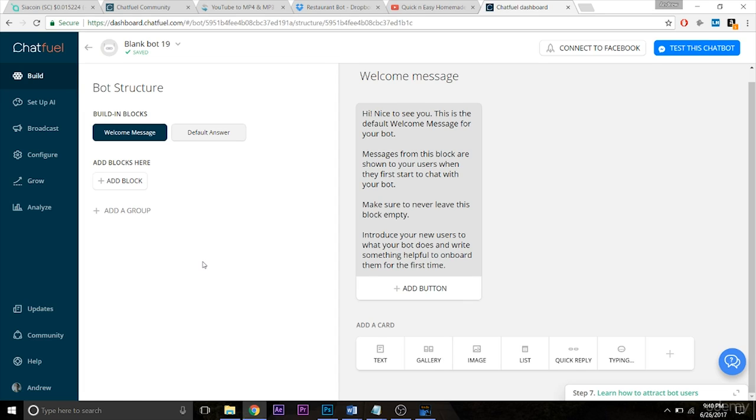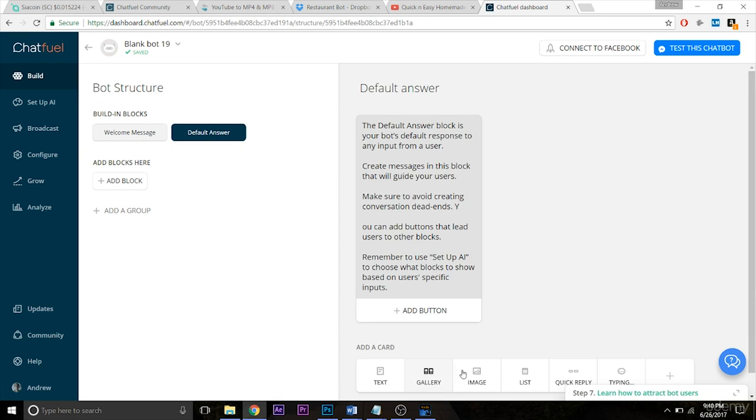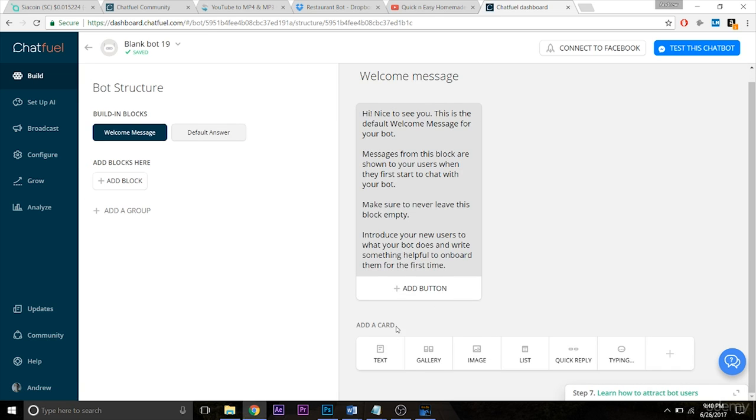So we're back here at the welcome message block of our bot, and to add functionality to any bot, you want to use plugins. So plugins are found down here at the bottom of every block. You'll see on the default answer block they exist too. So obviously the first one you see here is text. That's self-explanatory. You add it, you can type. But you can add rich elements too, such as images, videos, everything else that makes your bot look better and more engaging than just text.